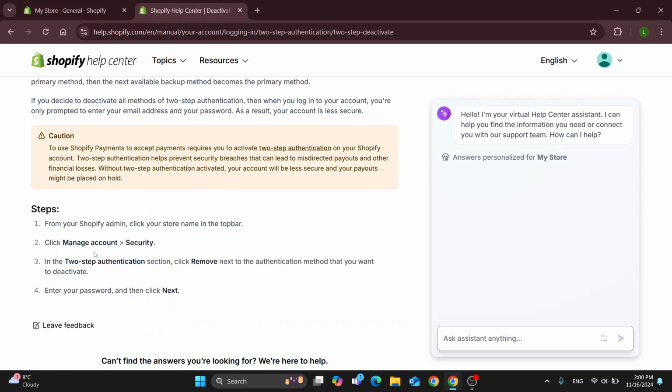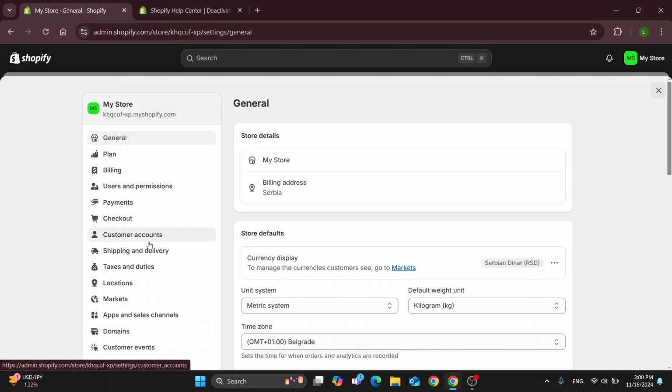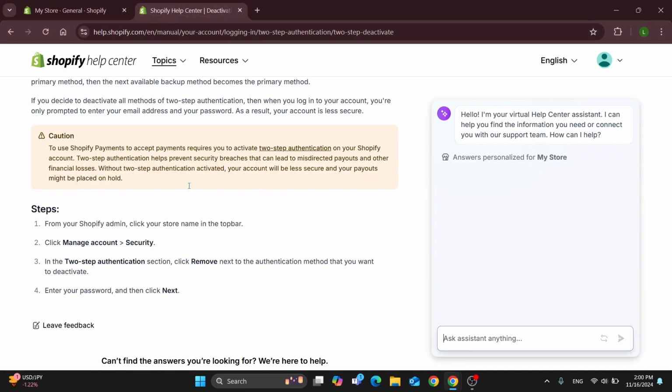And guys, if you have a premium plan, you'll have one more option right here that is called security. So you'll be able to open up, as you can see right here on the official Shopify help page, we can open up our Shopify admin settings and click manage account. Under manage account, open up security. So here we can get started managing our account and opening up the security option if you have your premium plan. After that, you're going to open up the two-step authentication section, click remove next to the authentication method, and then you can click next.